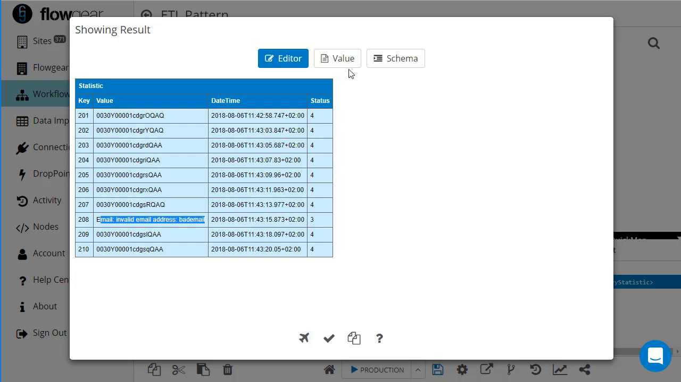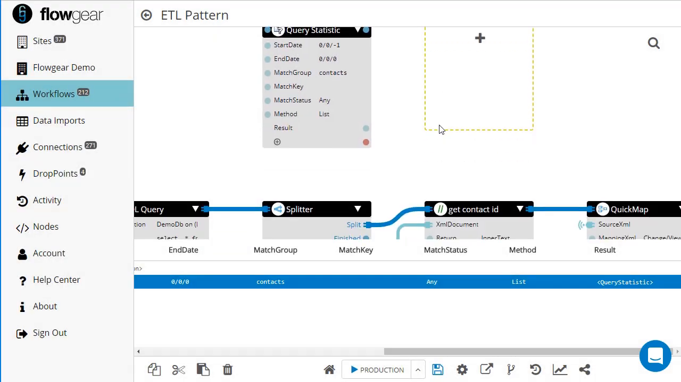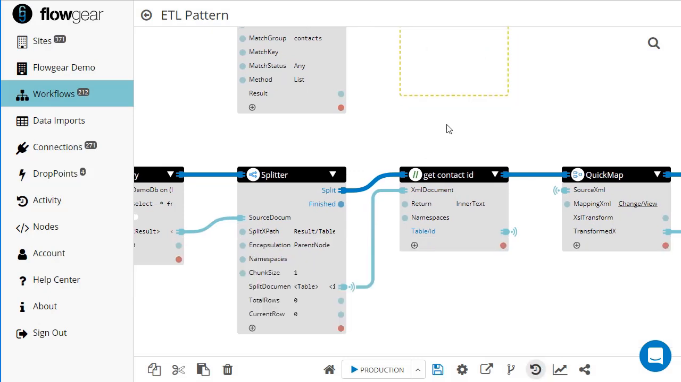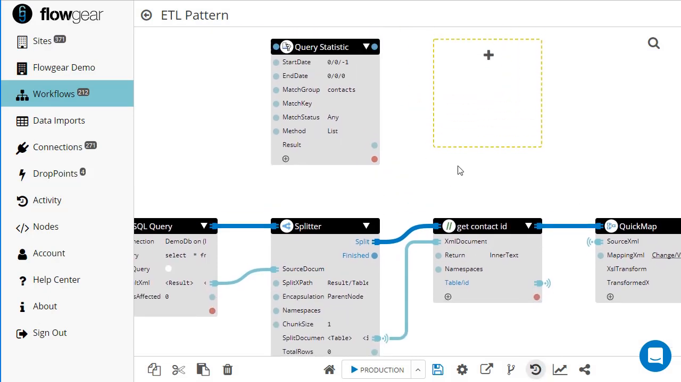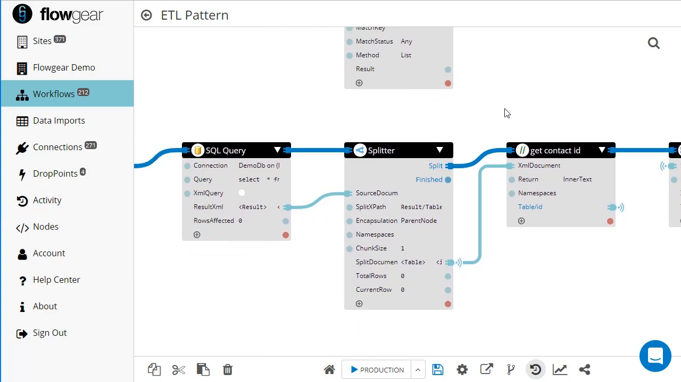So the query statistic would be the first step that you put in a reporting workflow, and then typically from there you would take this data and convert it into a spreadsheet. You might email that out to users automatically, or you might create a workflow that they could sign in and pull that data back. So statistics in Flowgear are pretty important for this type of thing. They provide a good mechanism for figuring out what the status of your data is.